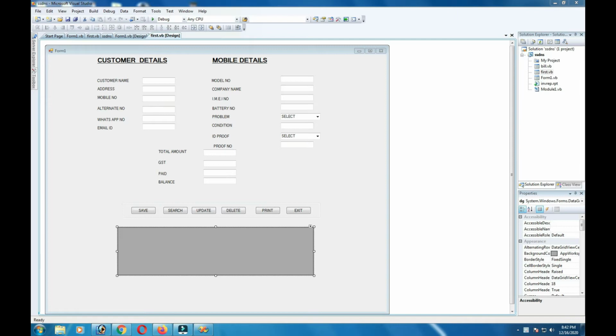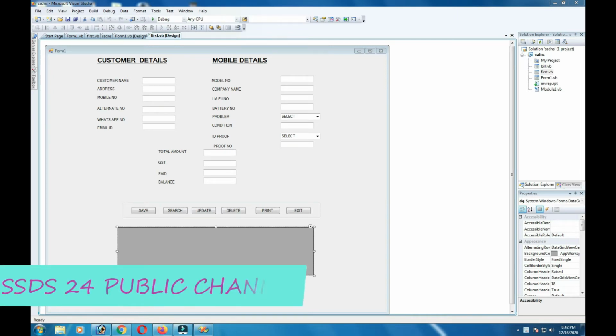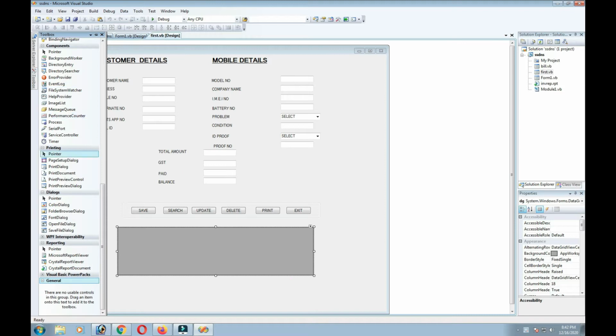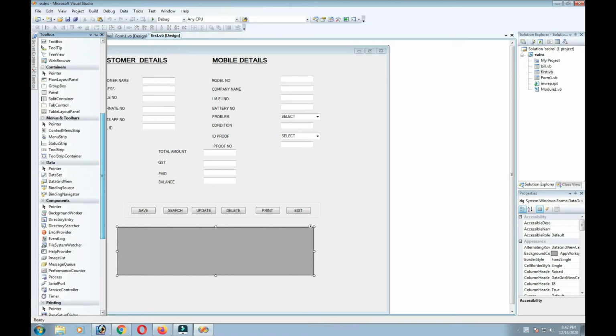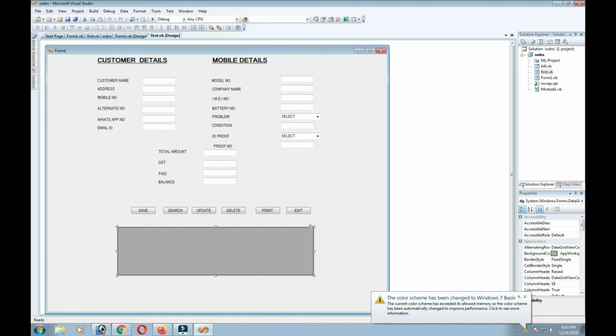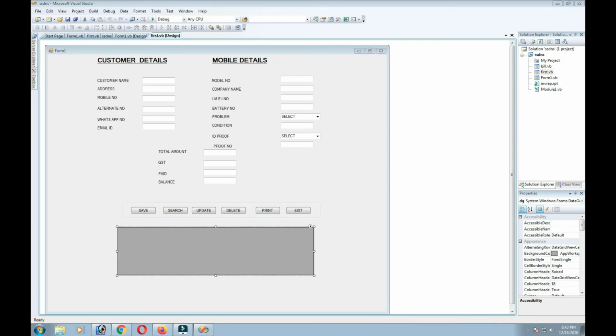So how to use the data grid, what is the utility of the data grid, and how to connect this data grid to a table. First of all, from the toolbox, under data components, we drag the DataGridView, and then I rename it as DG.